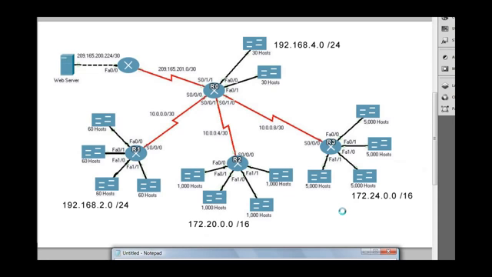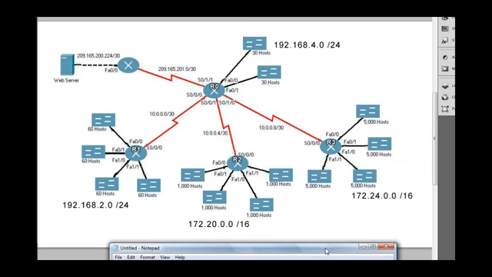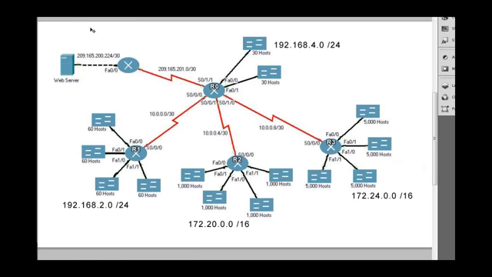integration challenge, where they give you a picture of the network and they want you to subnet this network. Okay, so in this picture, they've told you that they need you to subnet this network right here, and this network right here, and this network right here, and this network right over here. And they've given you the network address spaces to use in subnetting the network.